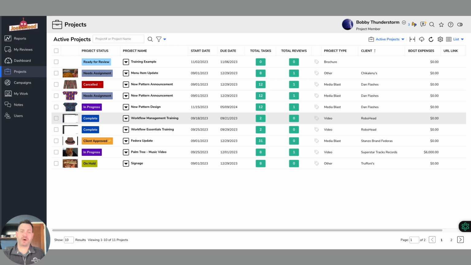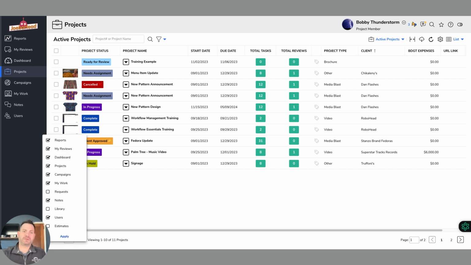We're going to start off by going into RoboHead and showing you how you can customize the menu pane that you see on the left-hand side of the application. In the bottom left, you're going to see a sprocket icon right here. And when you click on it, it will allow you to choose the different menus that are going to be displayed. It doesn't cut off your access to those items. It will just take that menu away from your view.